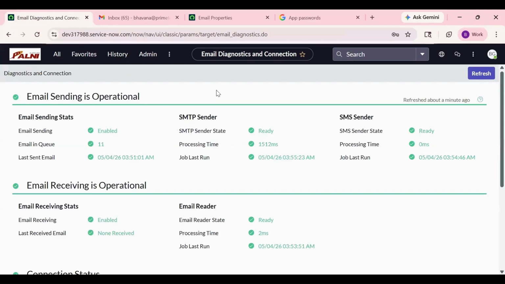Now I will explain the complete process. Let's understand the process. First, a notification is triggered. Next, SMTP sends the email to user. User replies to email. POP3 receives the reply. ServiceNow updates the record. Here SMTP is for sending and POP3 is for receiving.